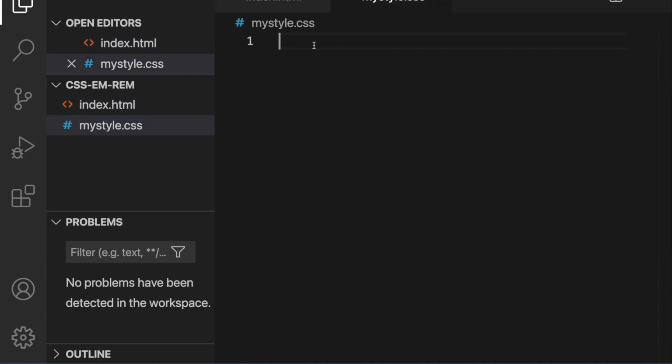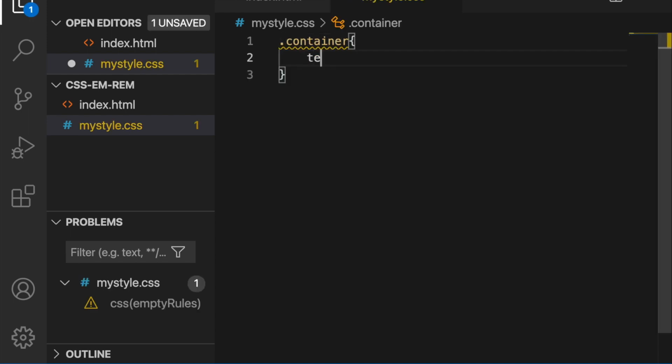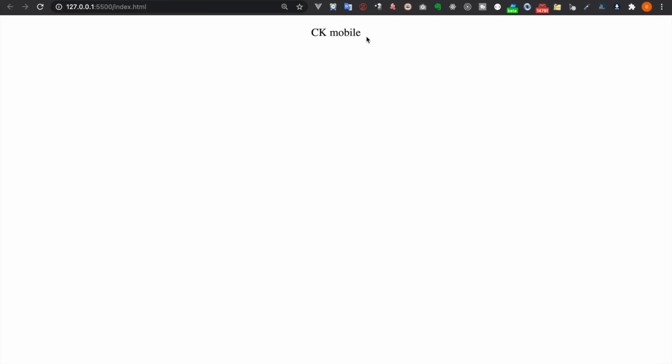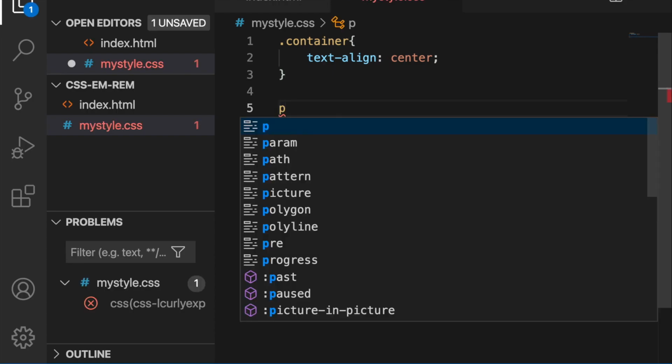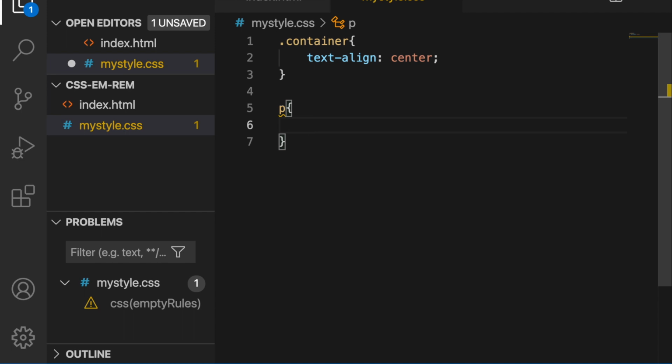First we are going to add the CSS to the container. So .container, and then we add the text-align to center. So if you go back to the website, you can see the word is already at the center of the page. So we are going to continue to change the font size of the text inside the paragraph. So we go to the paragraph and set the font size.